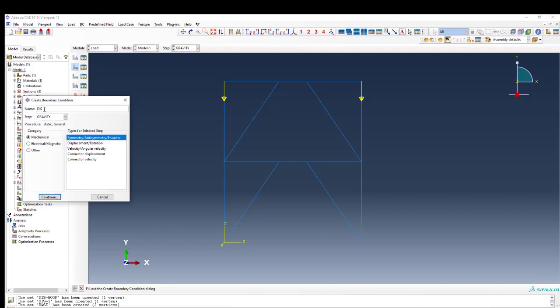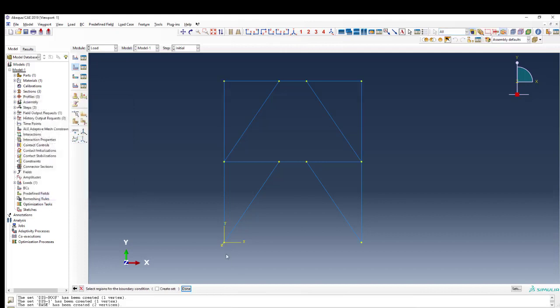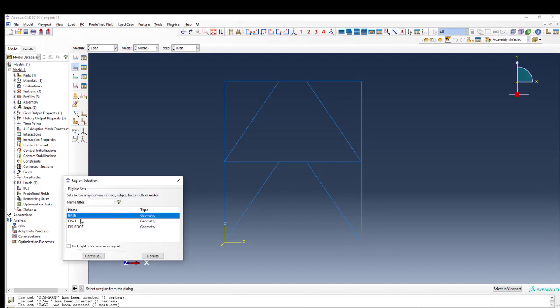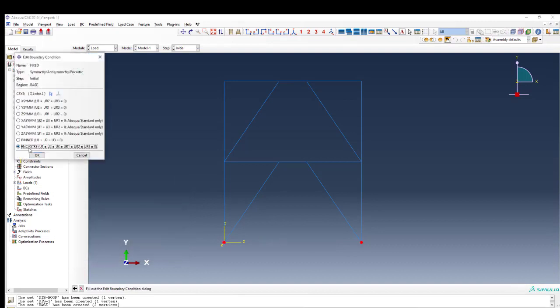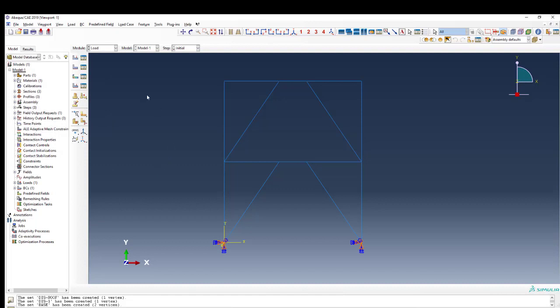Sorry, I'm going to use base fixed using the initial part. We can select base, these 2 points, and use the encastre. Good. The next is we have two displacements, one here and one here. We want to apply the 3% of the height of the structure, which is the 3% drift.